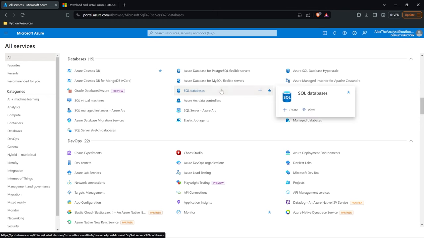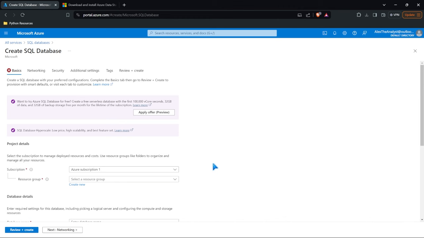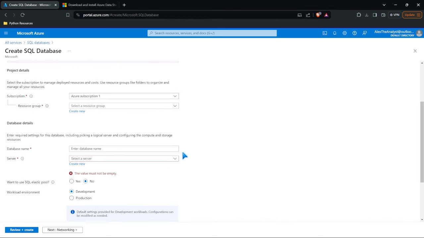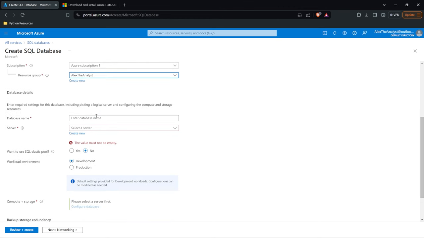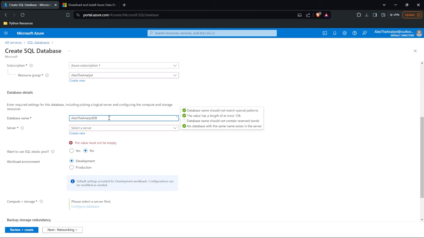So let's come right in here. What we need to do is create a SQL database. Let's click on create SQL database, and let's actually create it, and then we'll see how we can use it. So what we're going to do is come right down here to subscription. We have to select our resource group, which you should have already created. Let's create a database name. Let's call this Alex the Analyst DB for database.